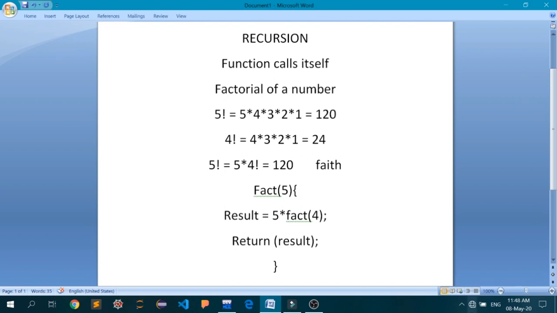That is, you have faith that fact 4 will actually return this value, and if 5 multiplied by 24 is calculated, it is going to be 120, and this is what we have wanted fact 5 to return. That is, fact 5 must return the factorial of 5, which is actually 120. And so for calculating this, what it has done is it has multiplied whatever is returned by the fact 4 function by 5. Okay, so practically the fact 4 function is returning us the result of this calculation.